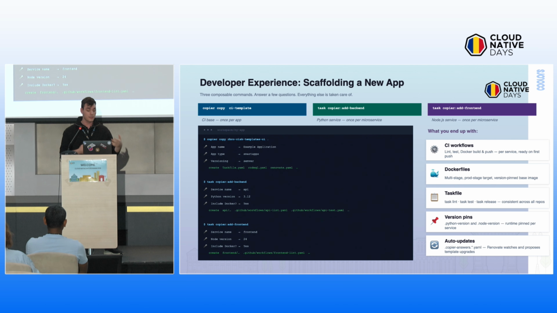Same for task copier add frontend. What JavaScript version do I use? Do I want it to be published as an NPM package or as a Docker image? So on and so forth. And this will template out all of the folders and the required boilerplate for the microservices, except for all of the code, obviously. So you get your CI workflows that work from day one, you get best practice Dockerfiles that have been vetted by the ops team, you get all of your Taskfile automation, so you don't necessarily need to remember what all of the linting commands used across all repositories are.